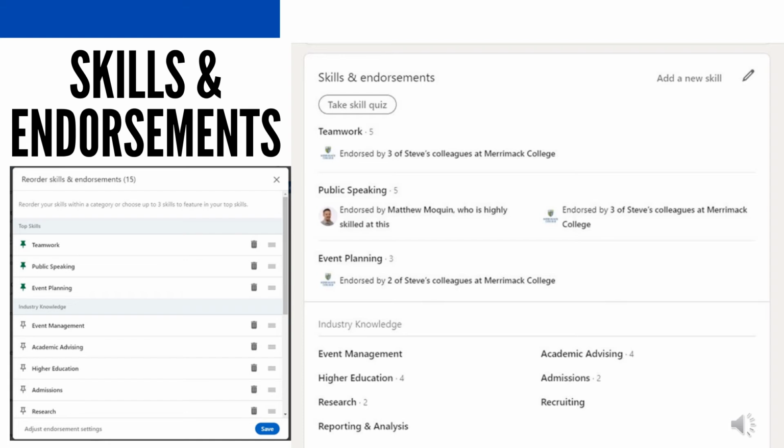For your skills and endorsements section, include your technical, career-related skills, as well as any transferable skills that you have. Add skills with the Add a New Skill button and arrange them by clicking on the pencil. You can choose your top 3 skills that will show automatically with the Pin button, and also arrange the order of your other skills that will be under the Show More section.